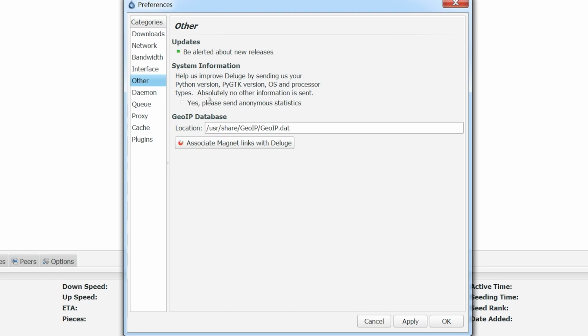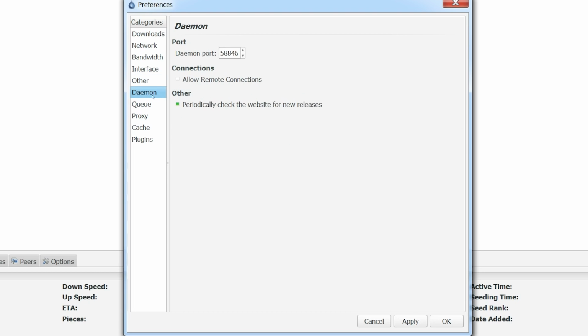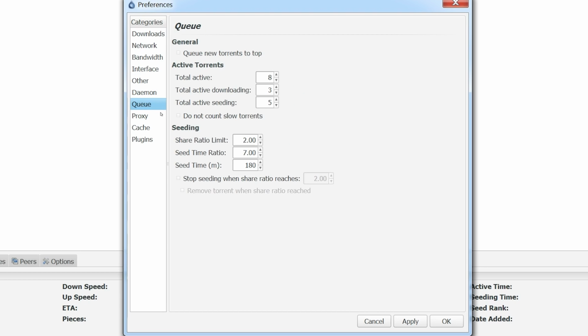You don't need to tick anything or disable anything in here. Same again. And queue settings are based on your internet speed. Once again, it's the link in the description, combined with your personal preference. I do recommend that you tick this box right here that says don't count slow torrents. This is whenever you've got a slow torrent, it will not count that towards your active torrents, and it will allow another torrent to be active as well. That way you are getting the maximum speed that you need.